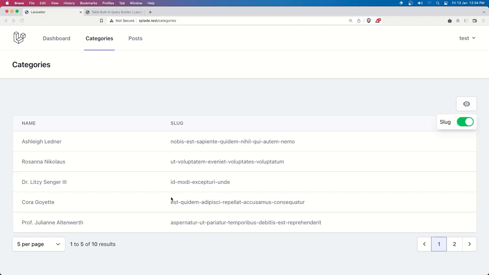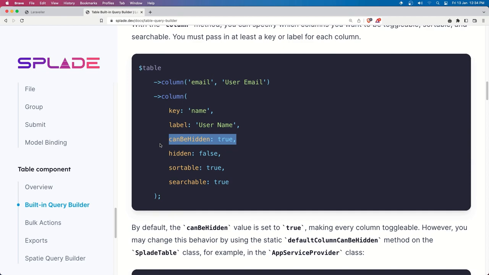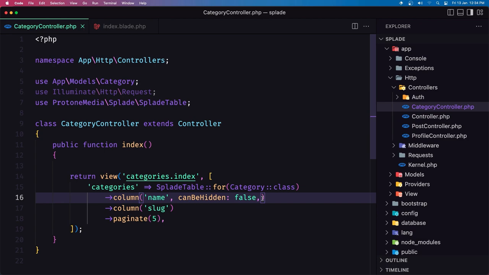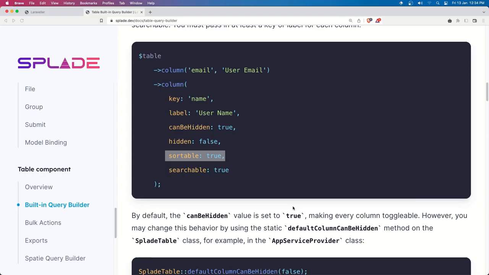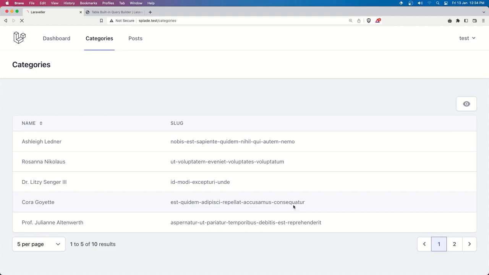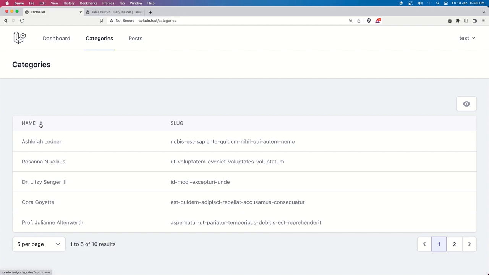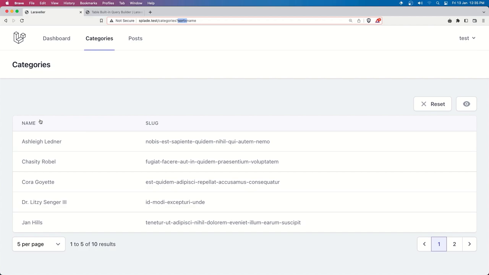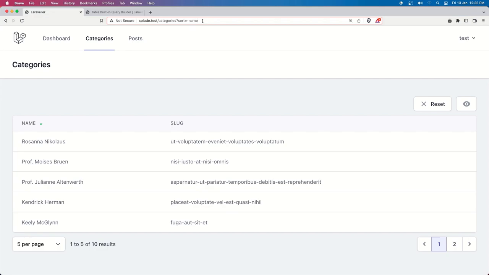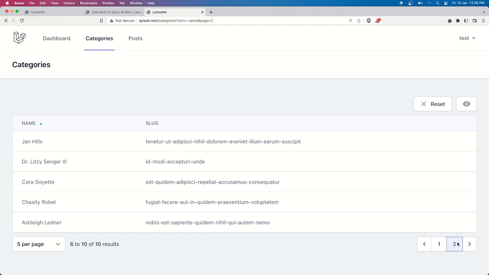Good. Next, what I said is to add also the sortable. So let's copy that and add inside here sortable true. And now let's refresh and we can sort by the name, as you can see. And let's sort by name. As you can see here, we have categories sort by name. If I sort by minus name, and if I copy this and come here and paste it, yeah. If I navigate to page 2, yeah, we have sort minus name and page 2.